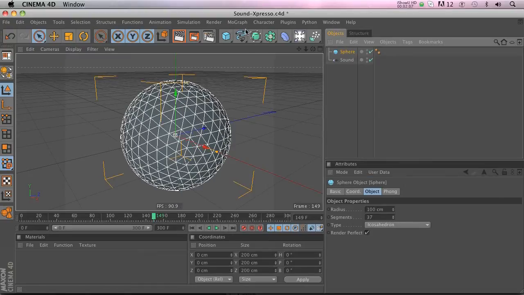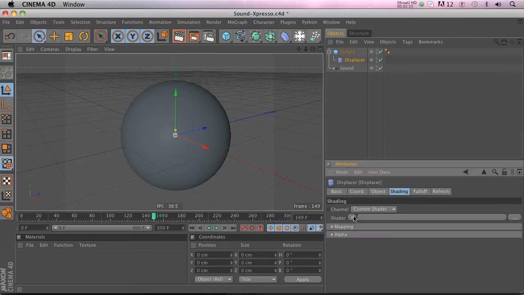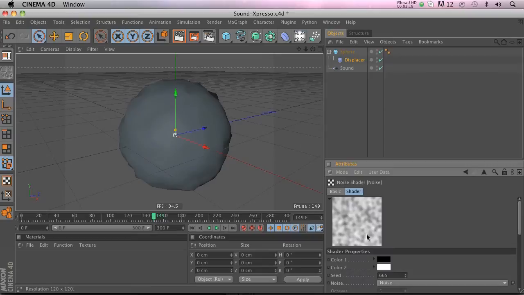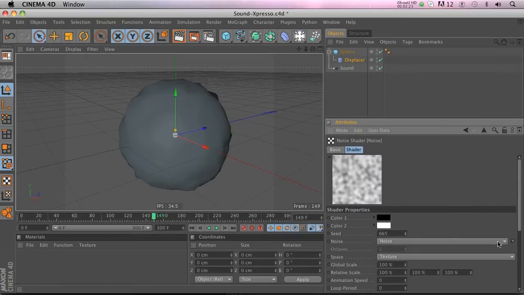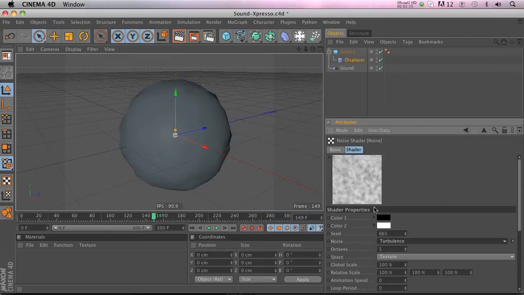All right, let's put this guy in a displacer. The way these work is the displacer goes inside the sphere, right? Now we need something to displace it, so we're going to use a shader noise. If you go into the noise, there are tons of different options. If you twirl this guy down, we'll just go with turbulence, something like that.